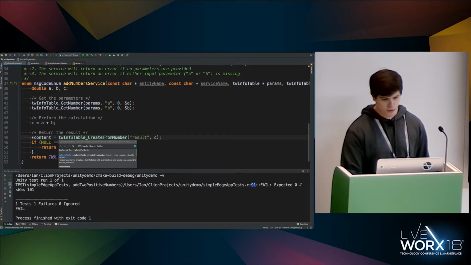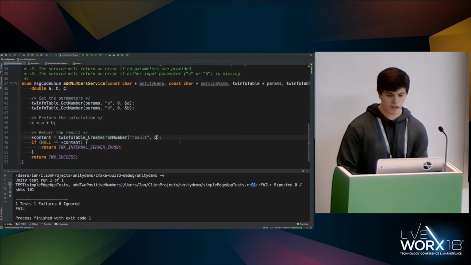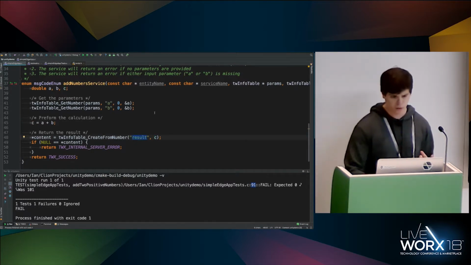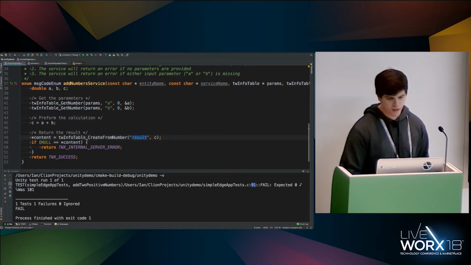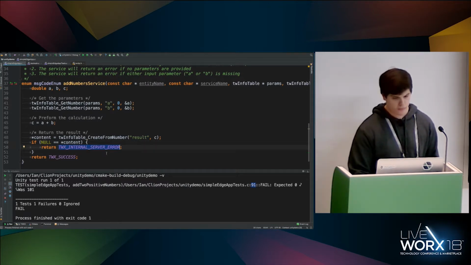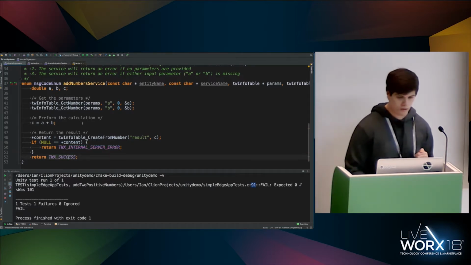And we return the results. We're going to call TWInfoTable create from number. And we're going to create an info table from this double C, and we're going to call the field that this value is stored in result. And you'll notice this is the same field name that we're trying to pull out over here. All right, if our content was null, rather, we'll return an error. Otherwise, everything was good, and we return success.